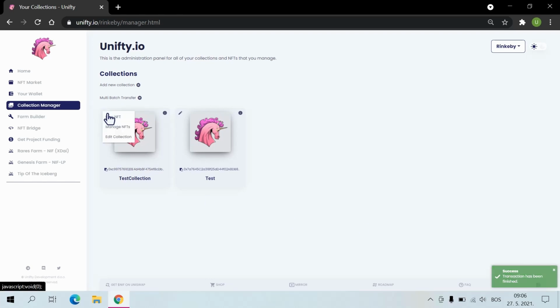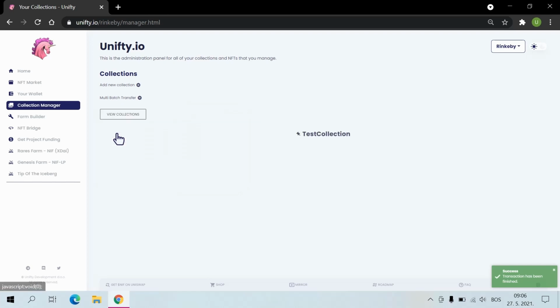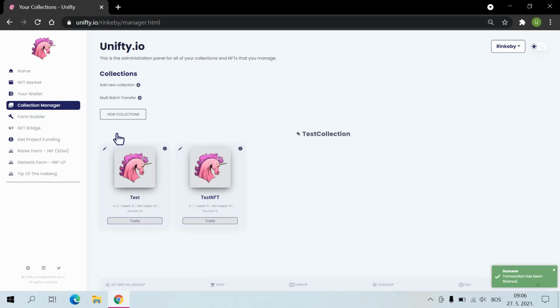You can click on the pen again, but this time you will click this option, Manage NFTs, and hopefully you will see your NFT right here. If you focus on the NFT, you can see that this is the first NFT. Well, in my case, it's second. But you can see it right here, ID, and you can see your supply and your maximum supply and how much you own. And if you put some traits, you see them right here.